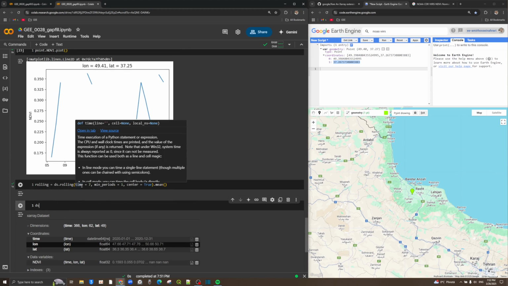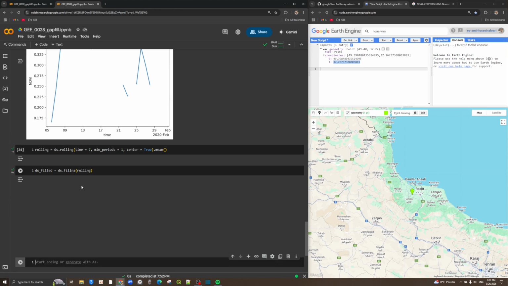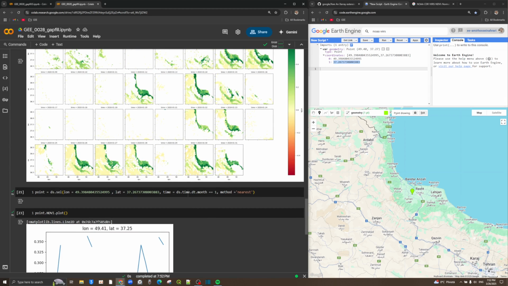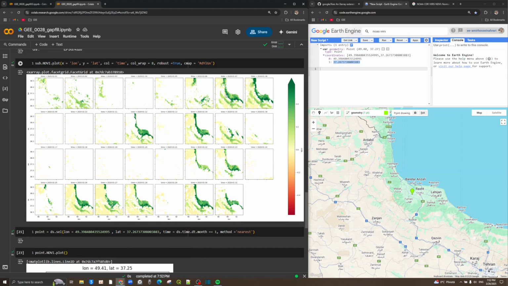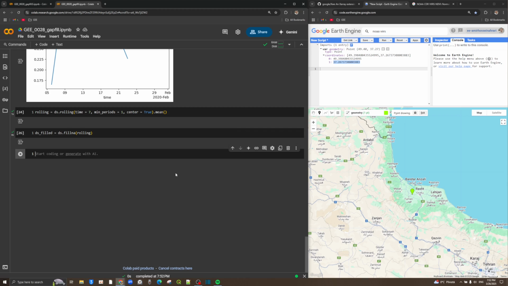How to do this? A new variable, dataset filled, equals the original dataset dot fillna, so dot fillna based on the rolling function. Let's run. The filled dataset is created. So now the DS filled actually filled the missed pixels, which were missed because of the cloud cover and already converted to no data. So now we need to make a new subset for the visualization purpose.